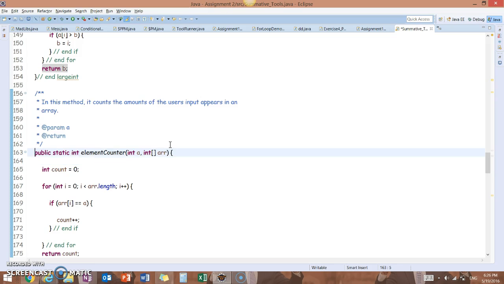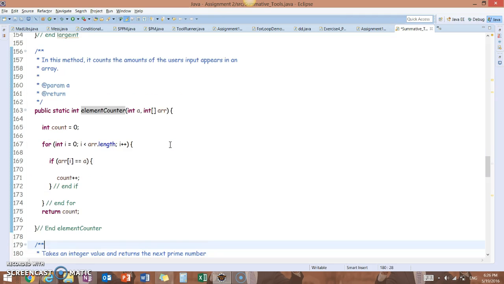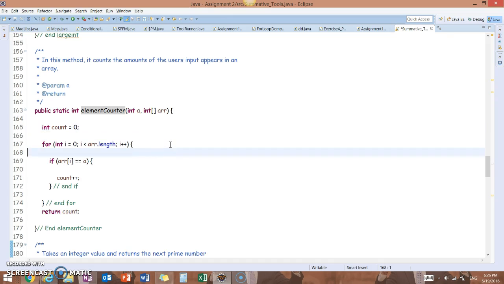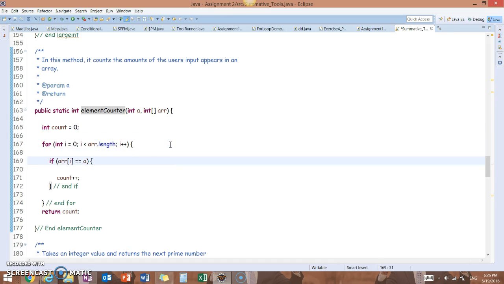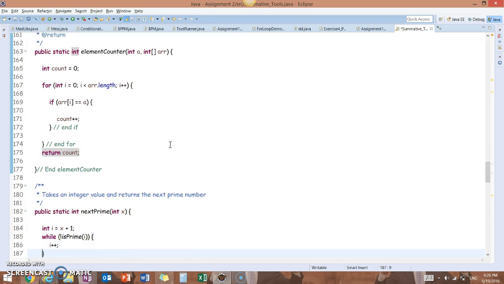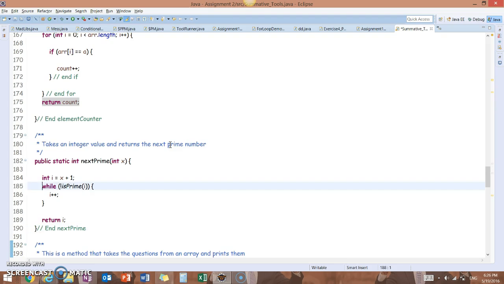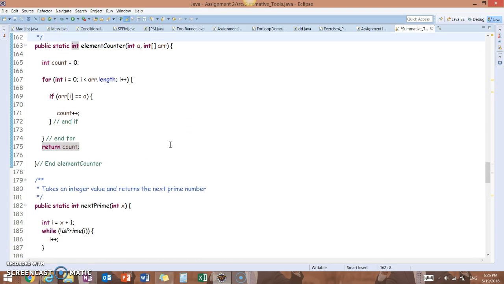And then the next method is called element counter, and it takes two things. It takes an integer, and then it takes an integer array, so an array of numbers. So you have the variable count right here, and then you use a for loop, and within that for loop you use a conditional statement if. And then it prints out count at the end right here. It returns the amount of times the user's input appears.